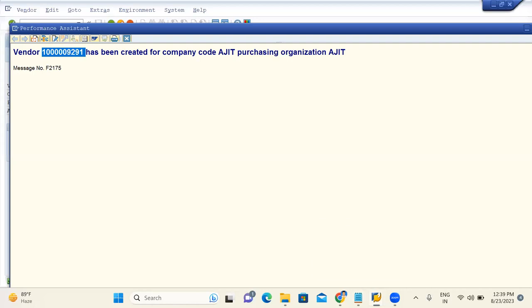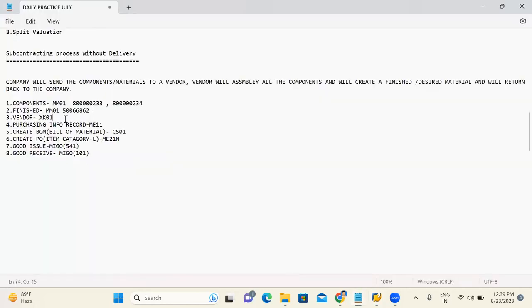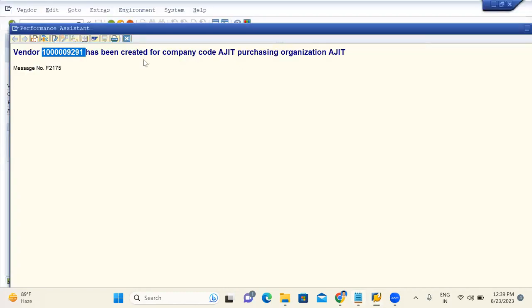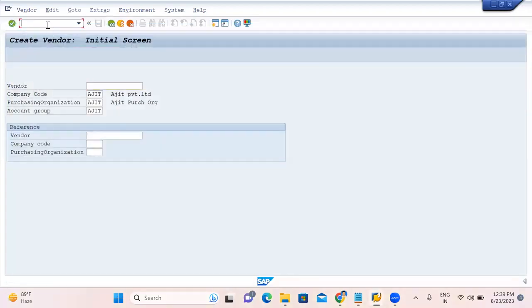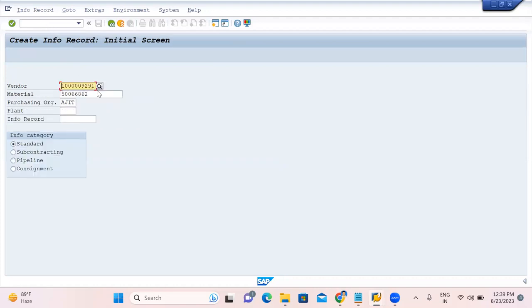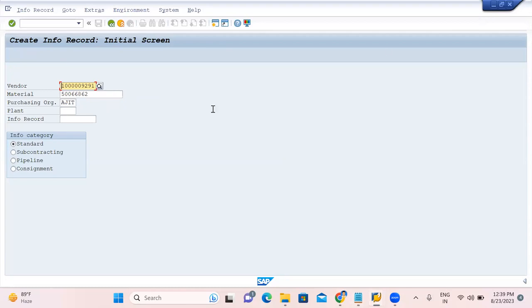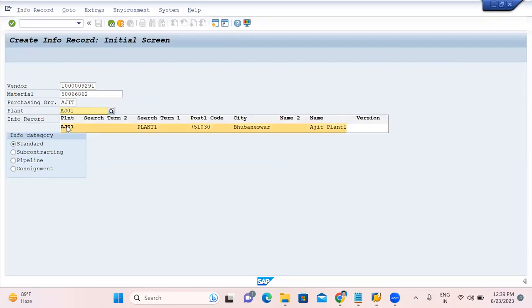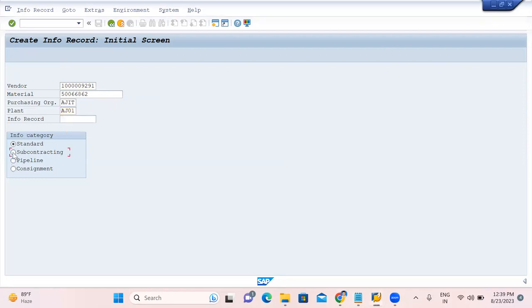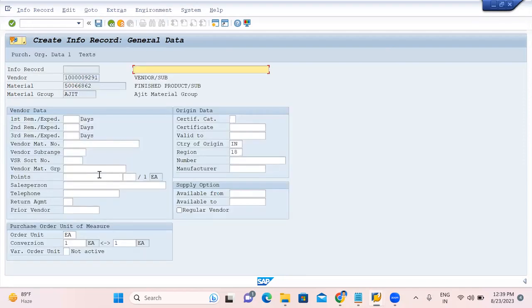If you are a fresher, you should learn how to create the vendor, how to create the master data and all, right? So we create a vendor, and then we'll do the purchasing info record. For that, we go to the T code ME11. This is our default vendor, then the finished material, I think this is 862, and the purchasing organization. Then the plant is AJ01. And then which type of info record? This is the subcontracting type.